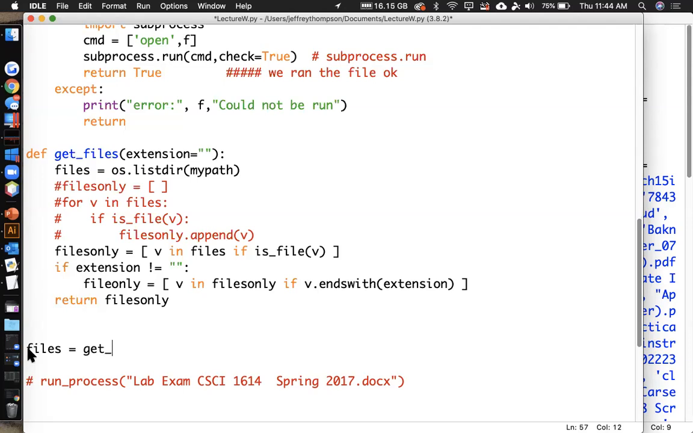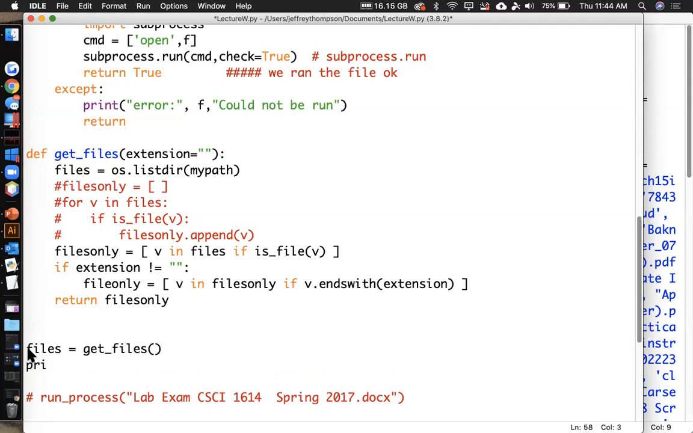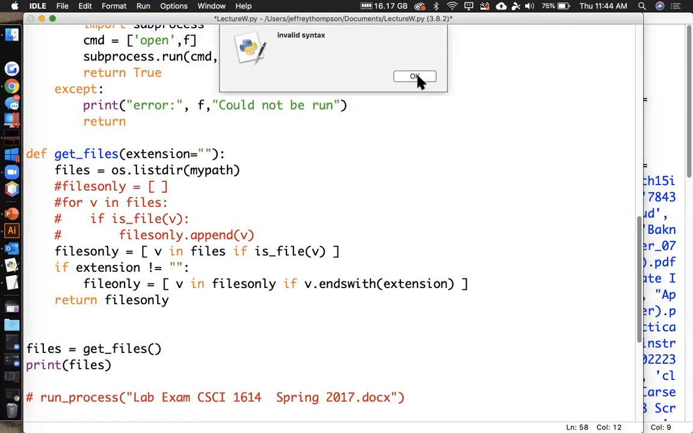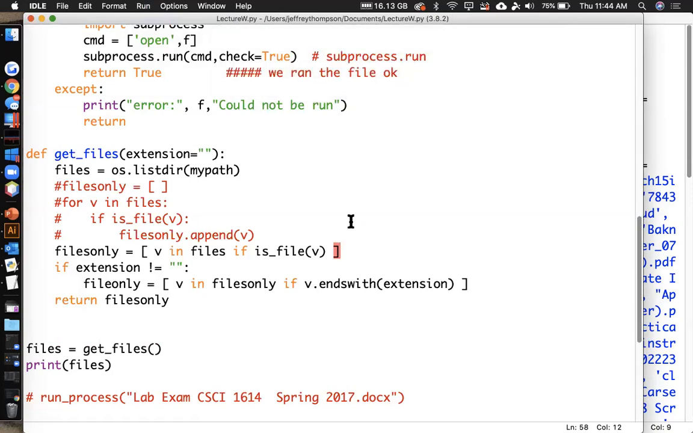Files equals get_files, and then let's print files. And it's going to be nice and long again. But then I'm going to try passing in an extension, and it should be shorter.